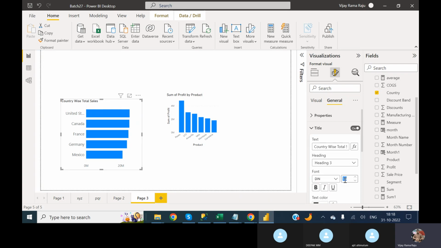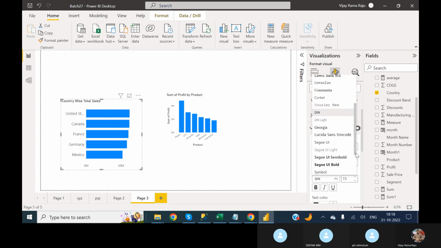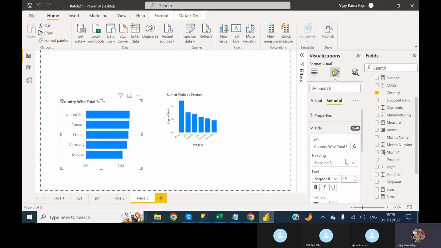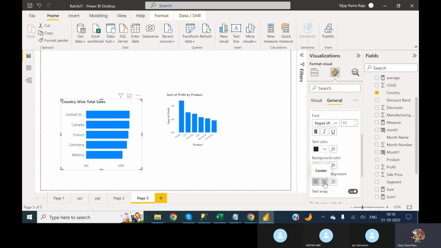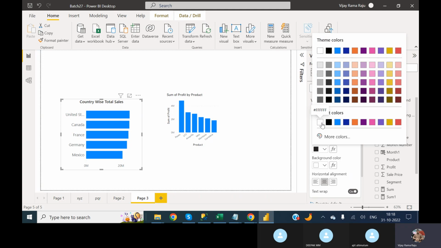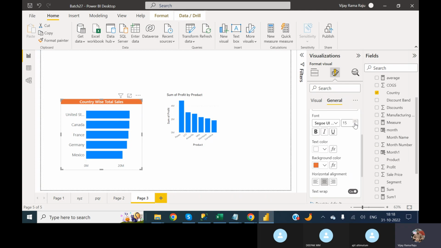And here I'm changing the font of this one. This is the font I'm changing like this. I'm putting the alignment as center, the text color is white and the background color is this one. Like this I'm selecting this one. So I'm changing the design part of this particular visual, right?